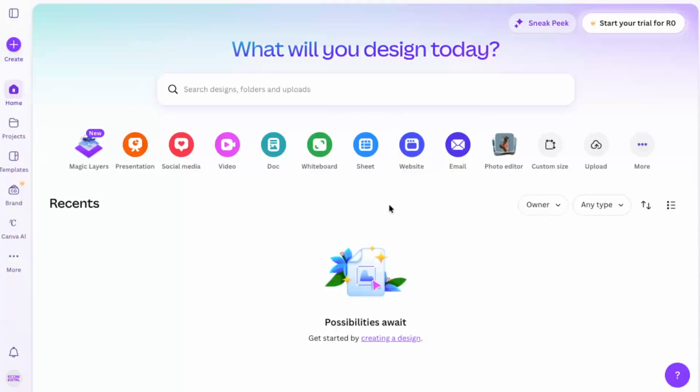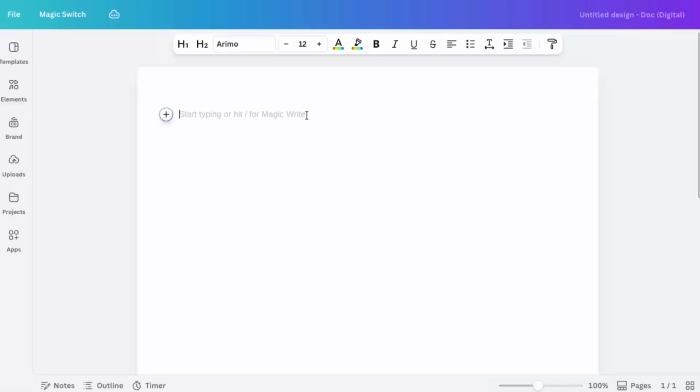Canva will open a brand new document, similar to a blank page in a traditional word processor. Once your Canva doc opens, you can start typing right away. The very first line you type will automatically become your headline. This is useful because Canva treats that first line as the main title of your document and formats it slightly larger so it stands out.